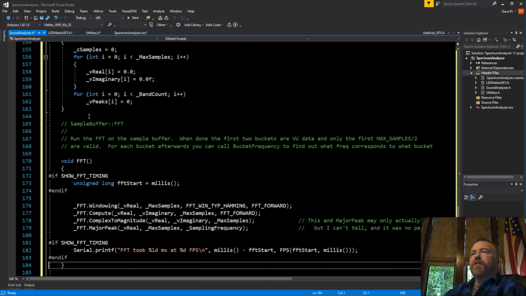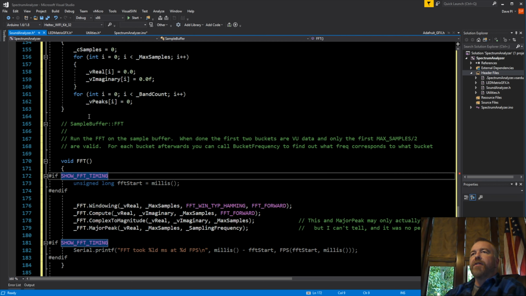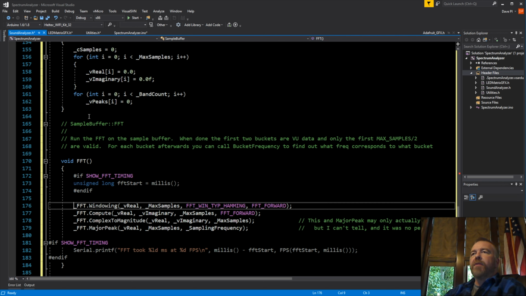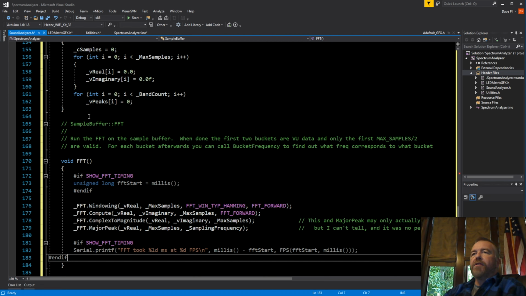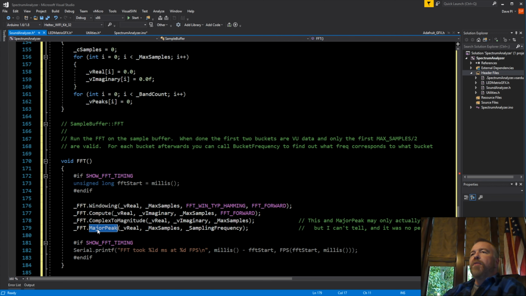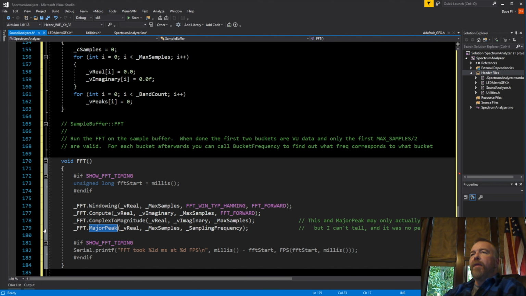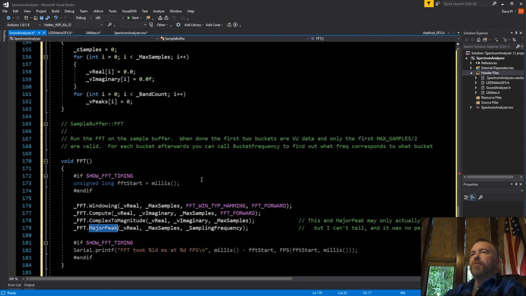The FFT function itself is fairly straightforward and simple because all it really does is assume that the buffers are filled out so that you have 512 samples in your VReal buffer, and it calls the 4 functions sequentially on the FFT. Major peak being the last one helps search for the peaks within the bands, and that's all you have to do.